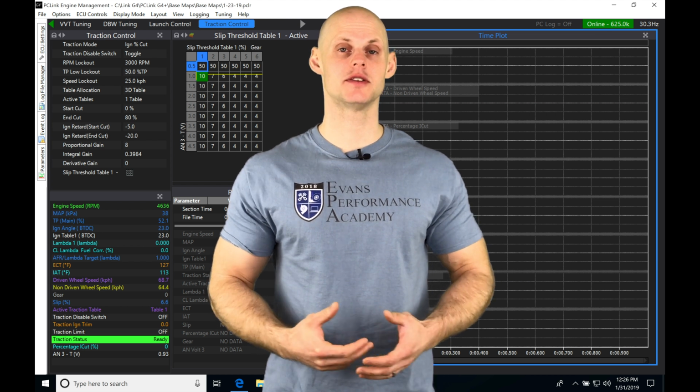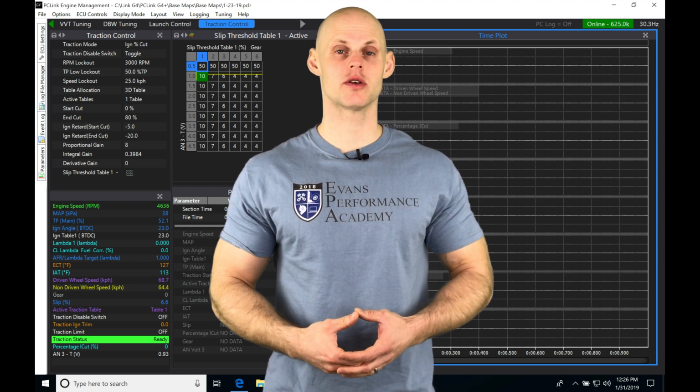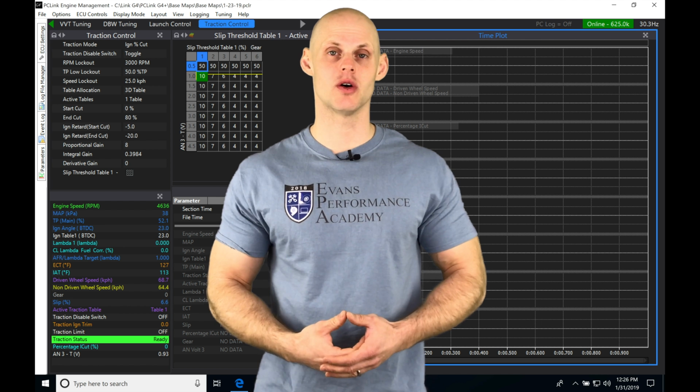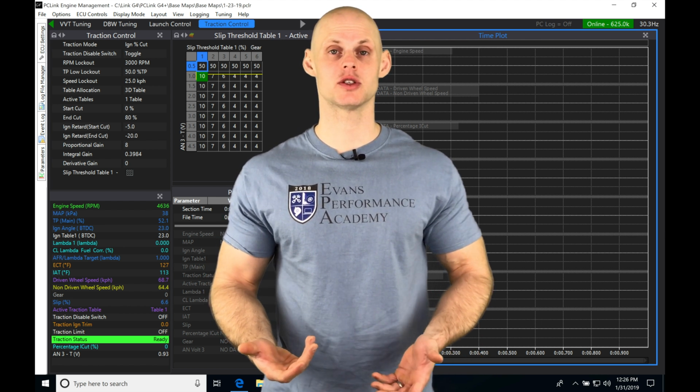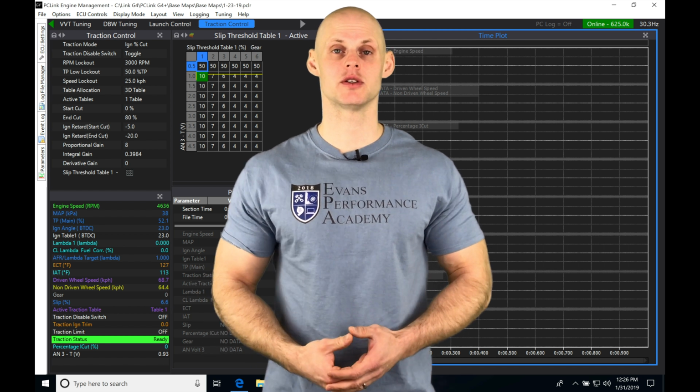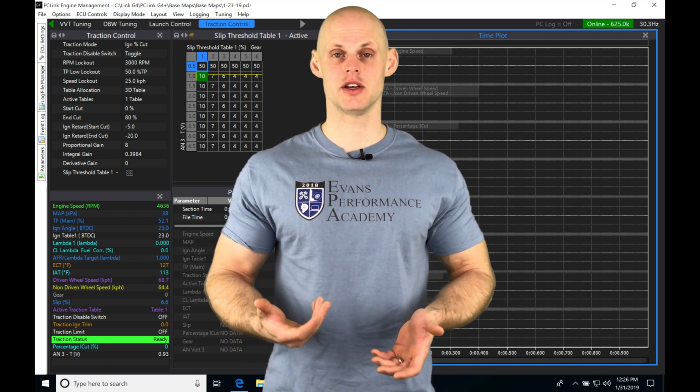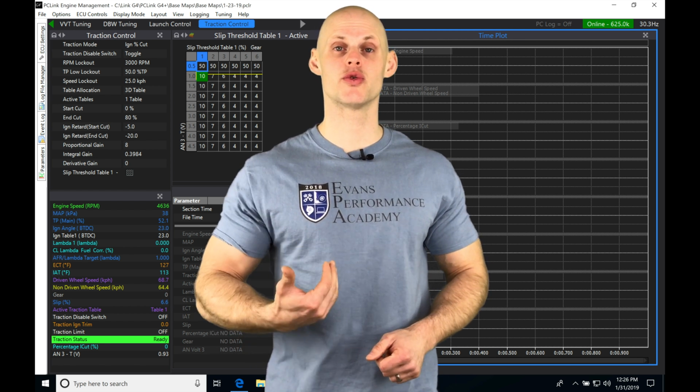All right, so let's jump into this video and talk about our gear shift feature we're going to be working with in our PCLink software. If we have a synchro transmission, an H-pattern dog box transmission, or a sequential transmission, we're able to utilize this gear shift feature to allow us to do full throttle shifting.